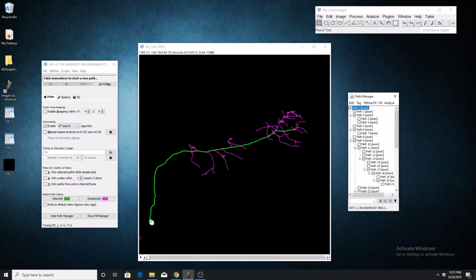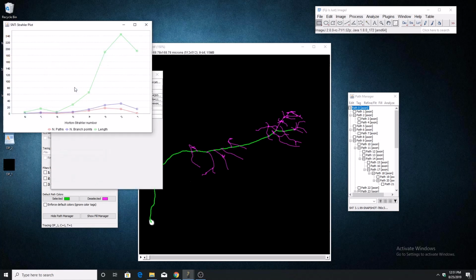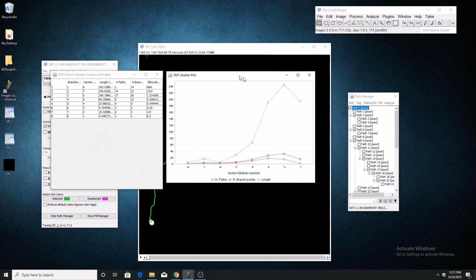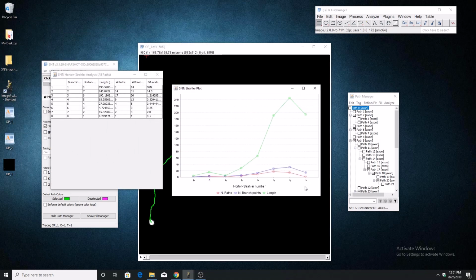Alright, so next we're going to do Strahler analysis, which is another way of measuring the branching complexity of your reconstruction, similar to Sholl analysis. And if you choose this option, it'll generate the Strahler plot, which shows the range of Horton-Strahler numbers that were calculated for your reconstruction, as well as the number of paths, branch points, and total cable length that has been associated with each Horton-Strahler number.